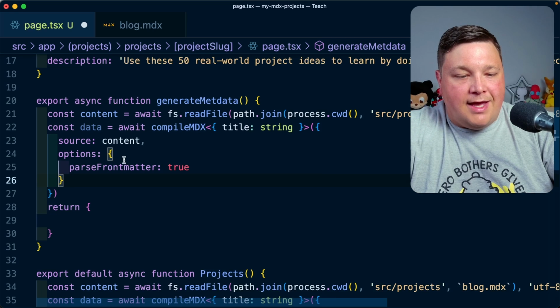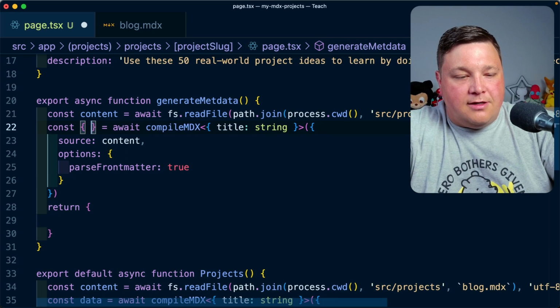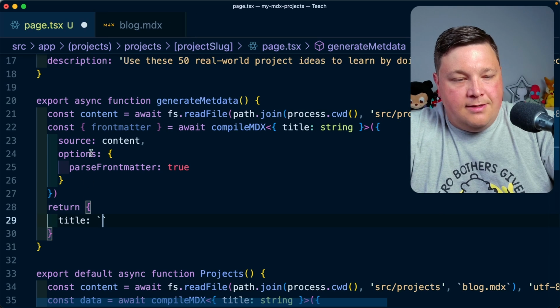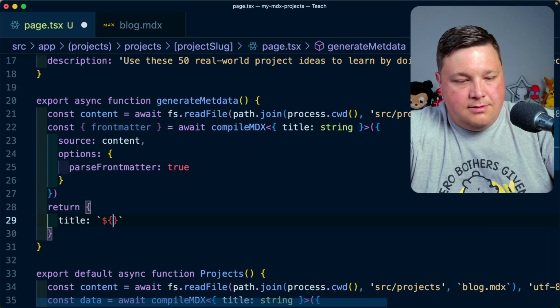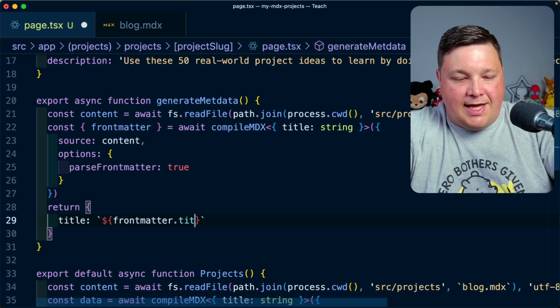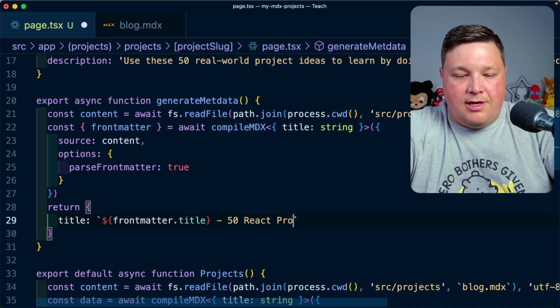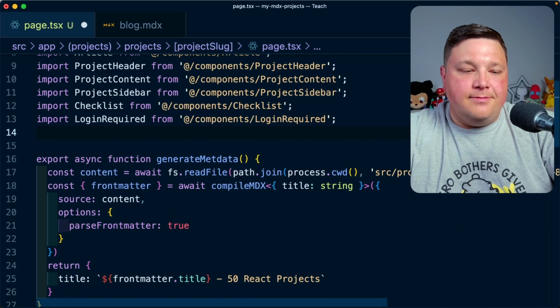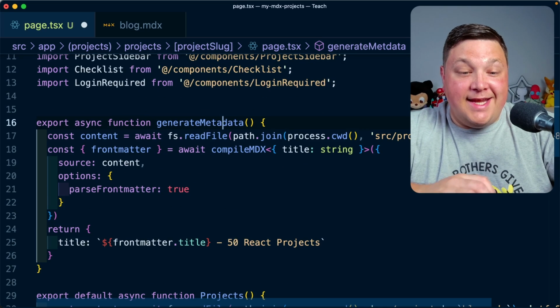So I'm going to go ahead and get rid of that. And then I can grab the front matter from that data. And for the title, I want my front matter.title, and let's say 50 React projects. Now, also, I want to make sure that I get rid of that static object that I was already defining. And it looks like I made another typo here. It's not metadata, it's metadata.